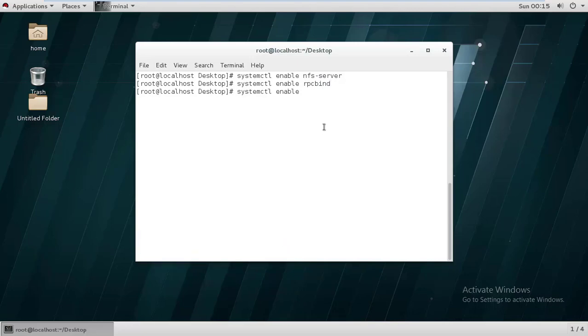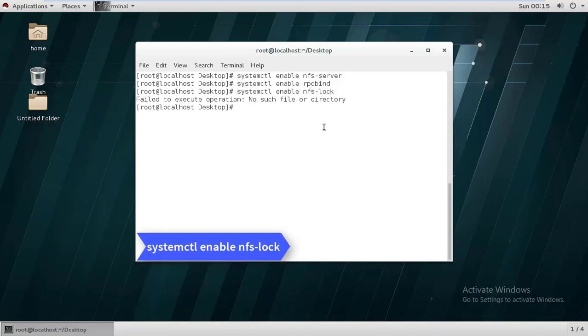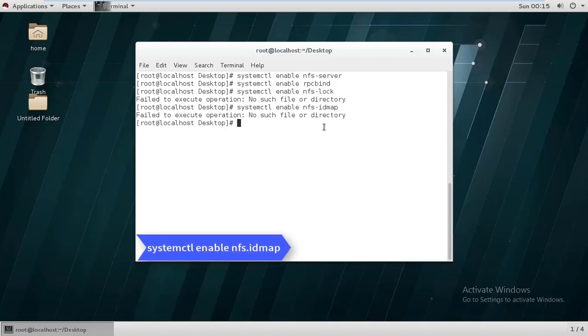This is also enabled. Then next we will enable nfs-lock. If it is showing no such file or directory, it does not need to be enabled, since rpc-statd.service is static. Then next, nfs-idmap. Same, it is showing no such file or directory. It does not need to be enabled since nfs-idmapd.service is static.